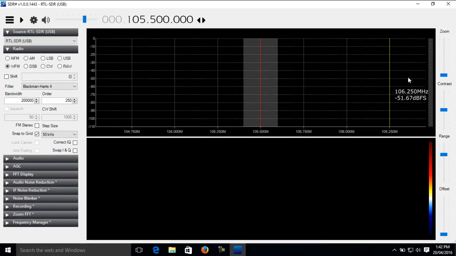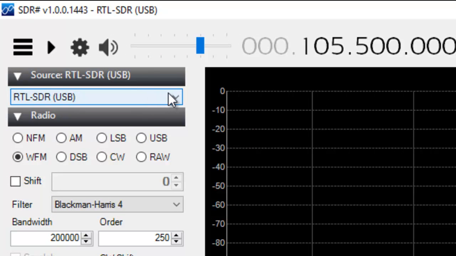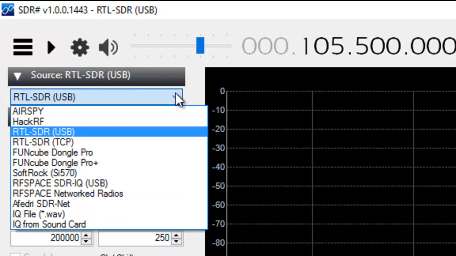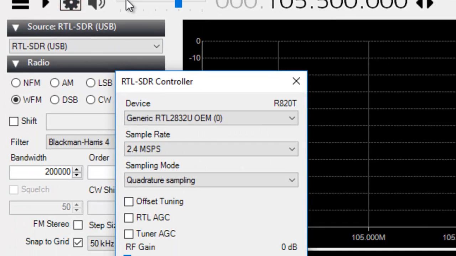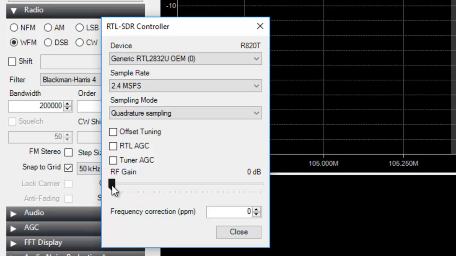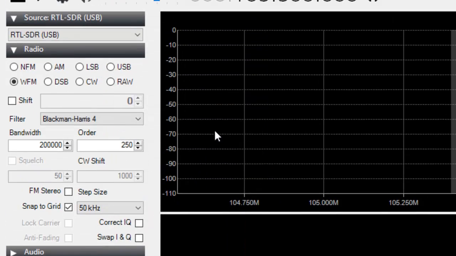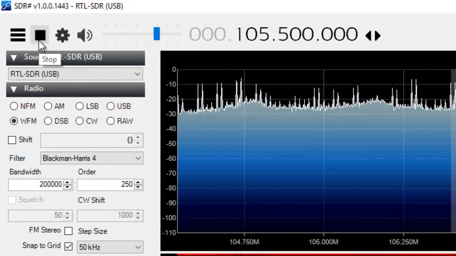we have the spectrum analyzer. I click here, I select the source, and yes, RTL-SDR USB. Now what we need to do is go to settings, because by default the RF gain is way down. So now all we have to do is crank it up, all the way to 49. So the RF gain is up. I'll close that and I click play.